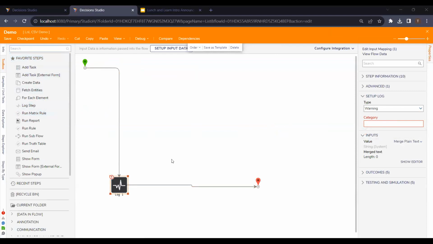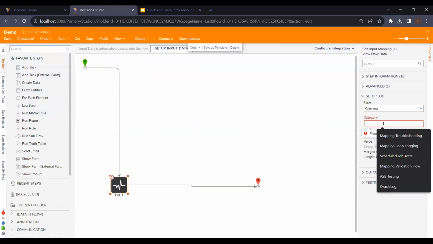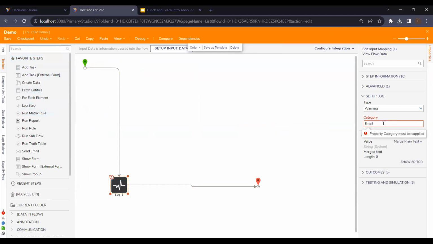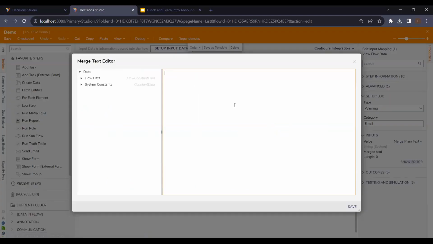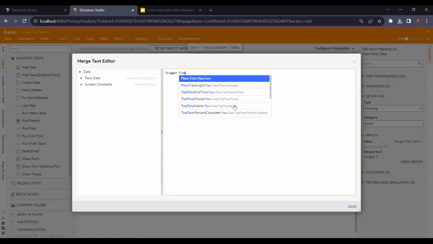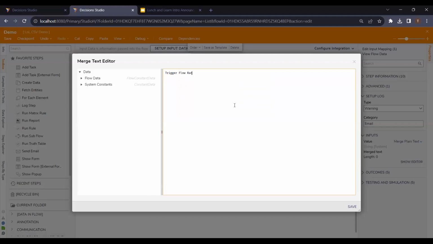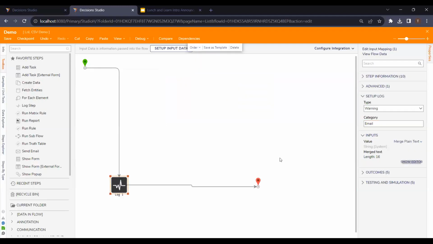let's see, could be something like email testing, or any category that sticks out to you, and you'll be able to filter by that category in the system logging report, and also in the file system logs. It'll be a bit easier to see, and then just put whatever you want here, like, hey, trigger flow ran, and then you can see in what situations this is running twice, and why it's running twice.